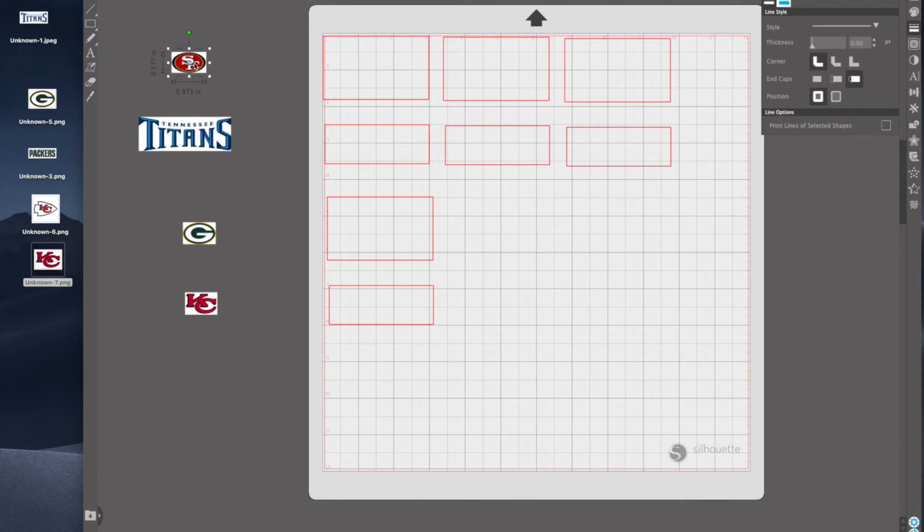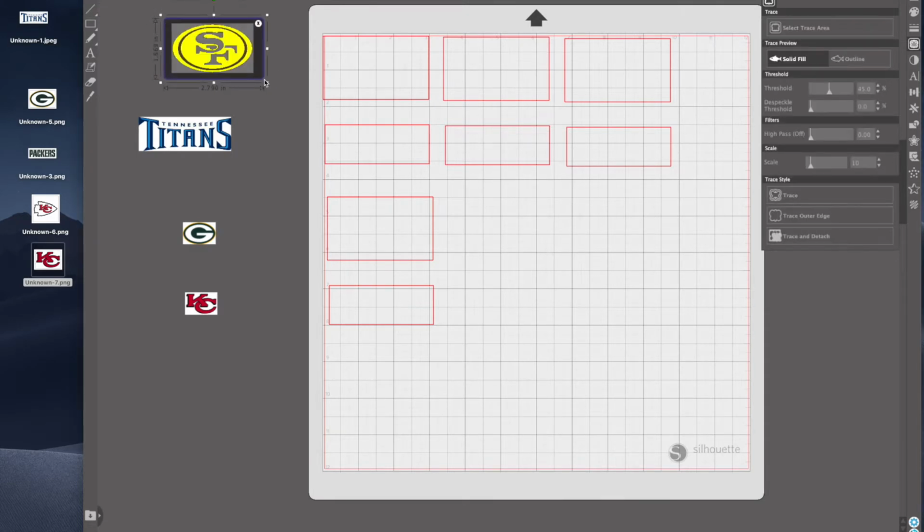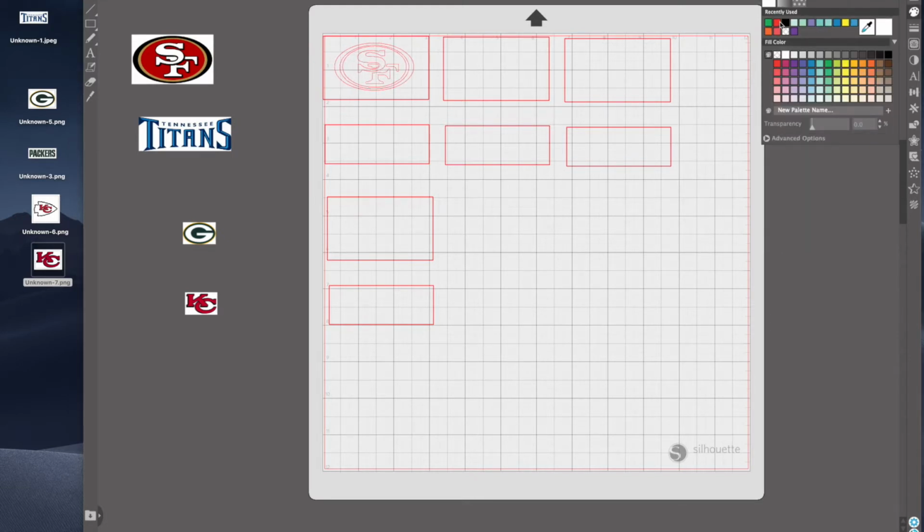So starting with the 49ers logo, I'm going to click on the trace panel on the right, and I'm going to click on select trace area, and I'm going to click and drag my mouse across that logo, and that will trace the negative space around that image. Once I move that logo out of the way, you see the trace is there. I'm going to click on the traced design, and I'm going to fill it in with color. And this is helpful when you're glass etching because now you can see exactly where your etching cream is going to go.